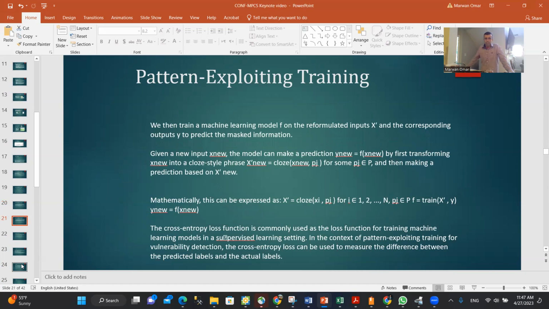We then train a machine learning model F on the reformulated inputs and the corresponding outputs Y to predict the masked information. Given a new input, the model can make a prediction by first transforming the xnew into a closed-style phrase and then making a prediction based on xnew'. Mathematically, this can be expressed as xnew' equals close(xi, Pi) for i belonging to 1 to n.